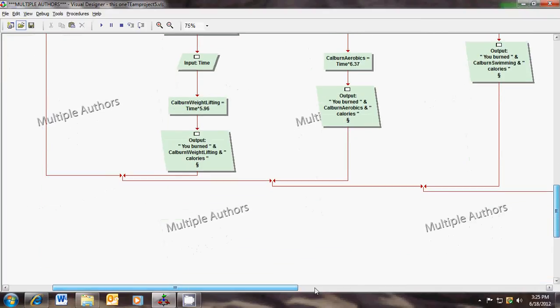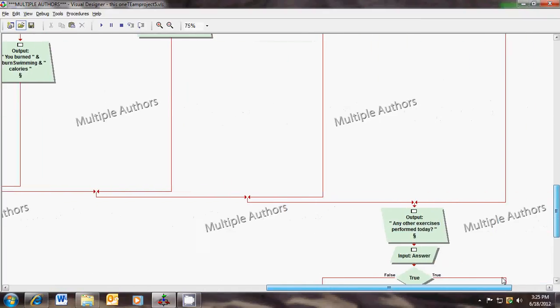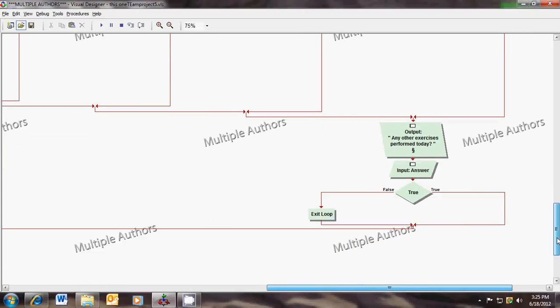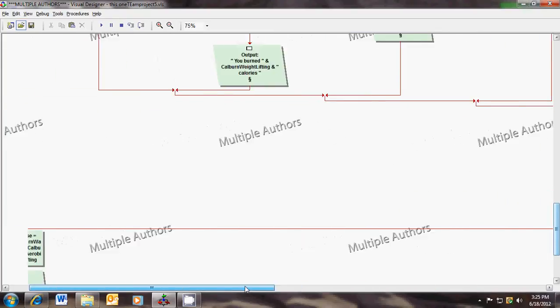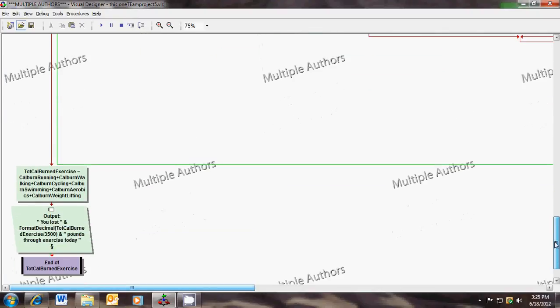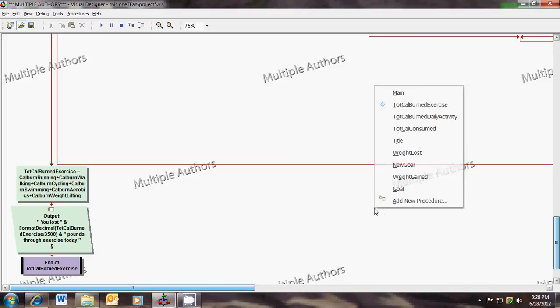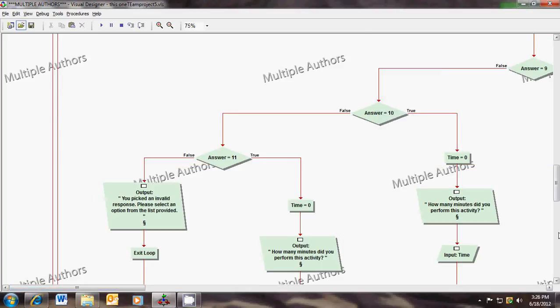Okay, and then at the end over here, it'll ask you again if you've performed any other exercises, and if you say yes, it'll ask you again and store that information. If you say no, then it'll quit and store that information in the total cal burned exercise variable, which is passed forward to the weight loss module. The daily activity one is the same thing, but there's 11 options.